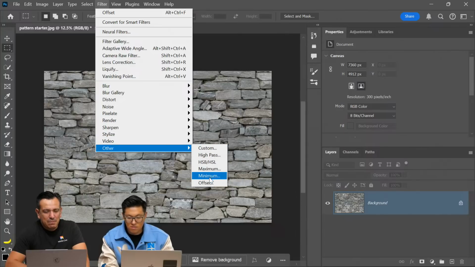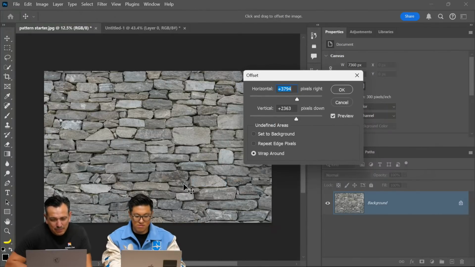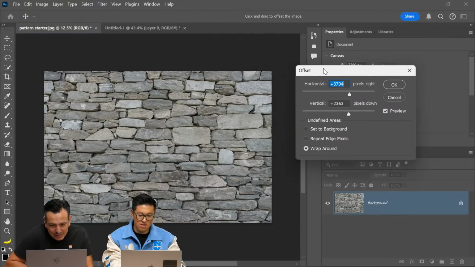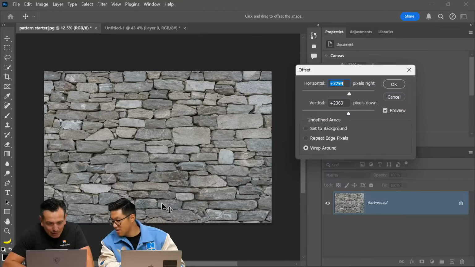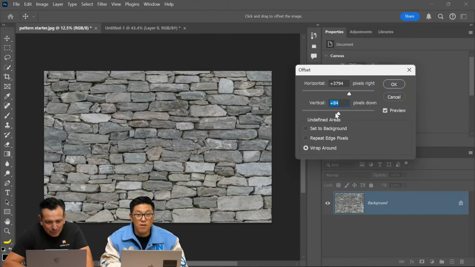So now I just gotta do one more Filter, Other, Offset, just to make sure that I didn't miss anything, right? I'm gonna try to lean in to see if I see any edges. I don't see any hard edges. Everything looks like it's tiling perfectly. Oh, yeah, actually, nope. I do see one right down here. So let me just move it up a little. I think my head is covering it.